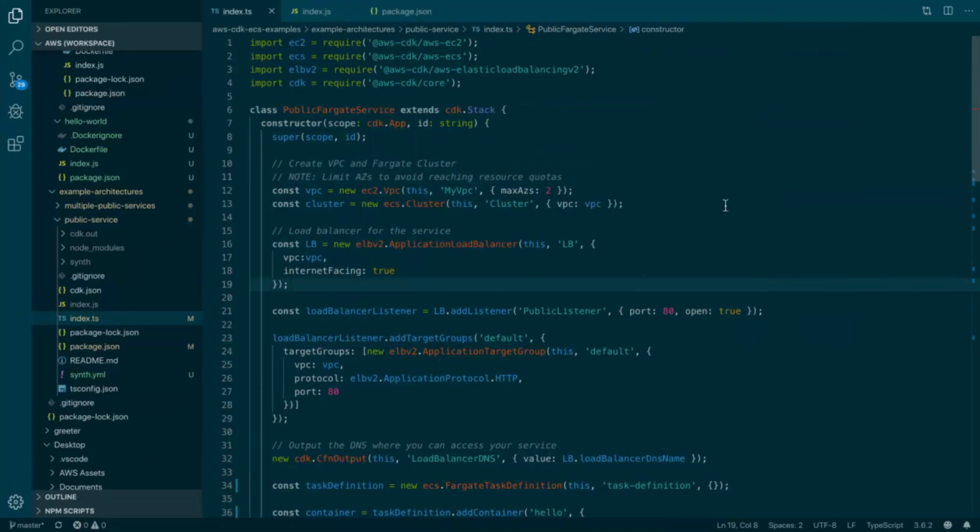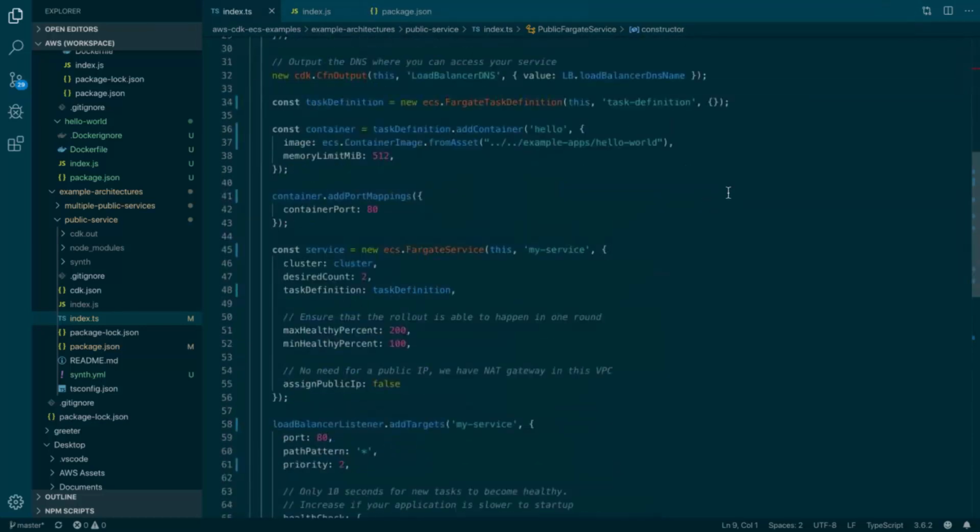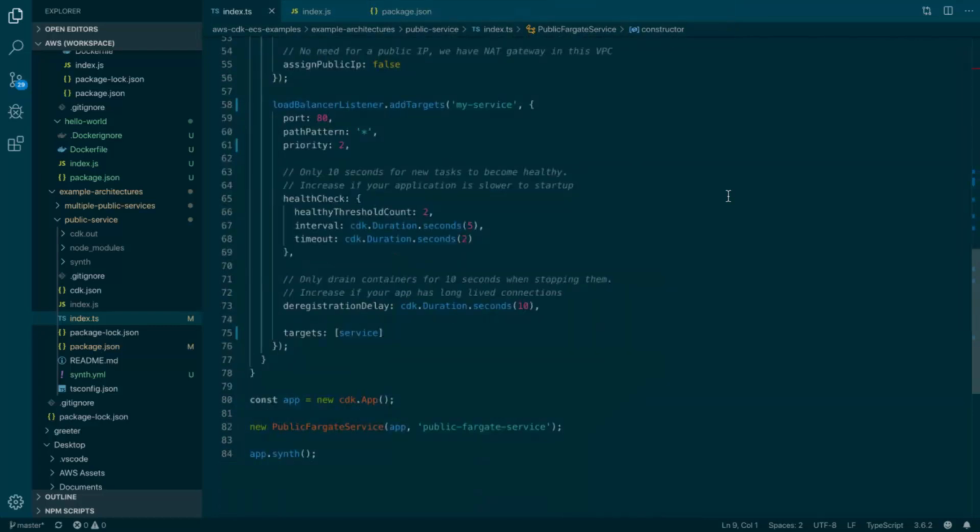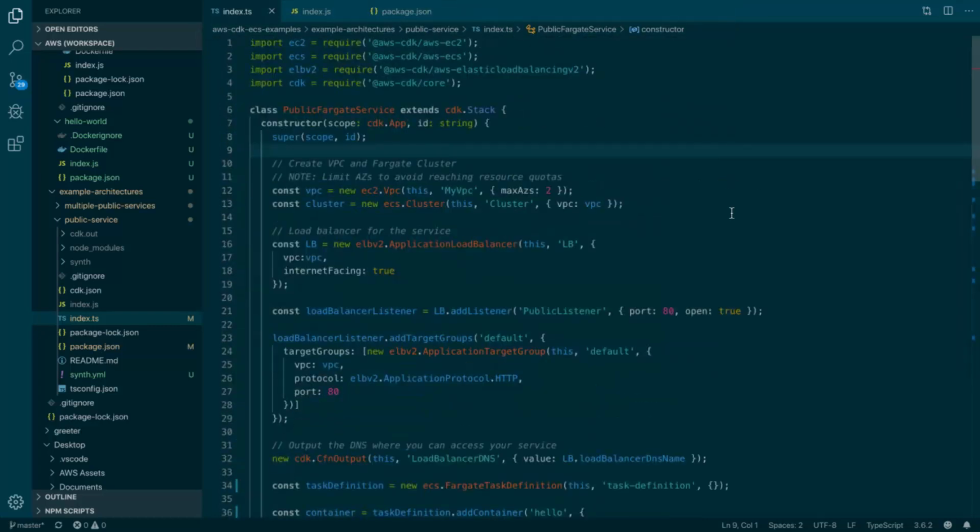So I've pre-prepared some code for a CDK application, and you can see the pattern that I'm using inside the CDK application is the slightly more verbose pattern. I'm not using the ECS patterns here. I'm using the actual ECS constructs themselves directly. Like I said, if you are a more experienced ECS user, you may choose to do this as well because you want to be able to customize all the settings.